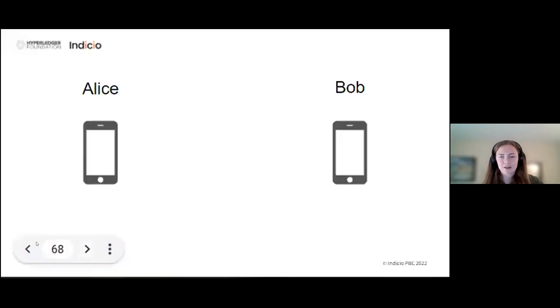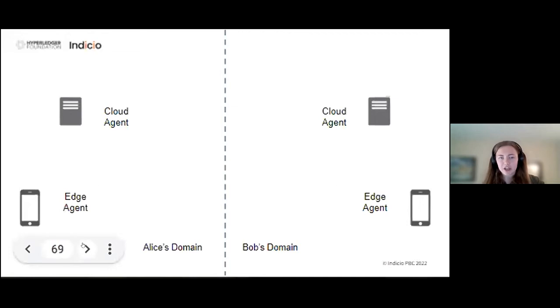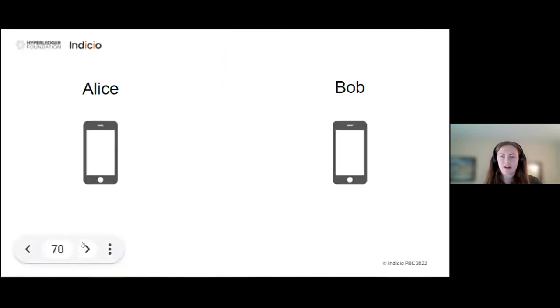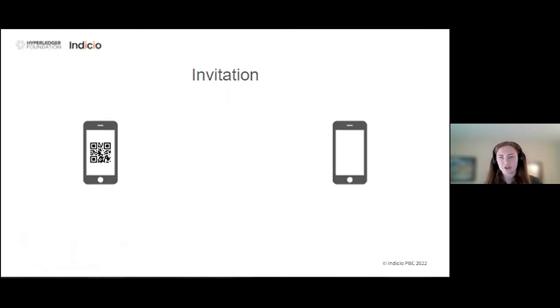Okay. So the next thing we're going to do is create a connection between Alice and Bob. They each have their edge agents, likely their mobile devices, and the cloud agents that act on their behalf. In this situation, we're going to have Alice initiate the interaction with an invitation. This invitation is out of band, which means it's not communicated directly through DIDComm protocols, because the communication channel has not yet been established.